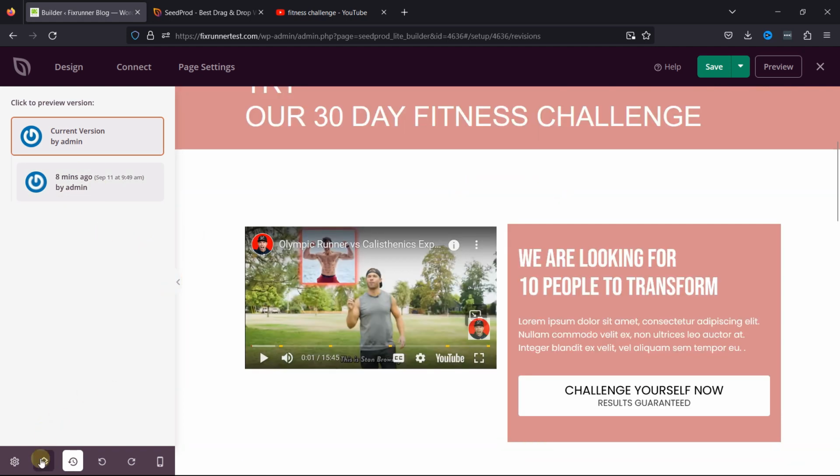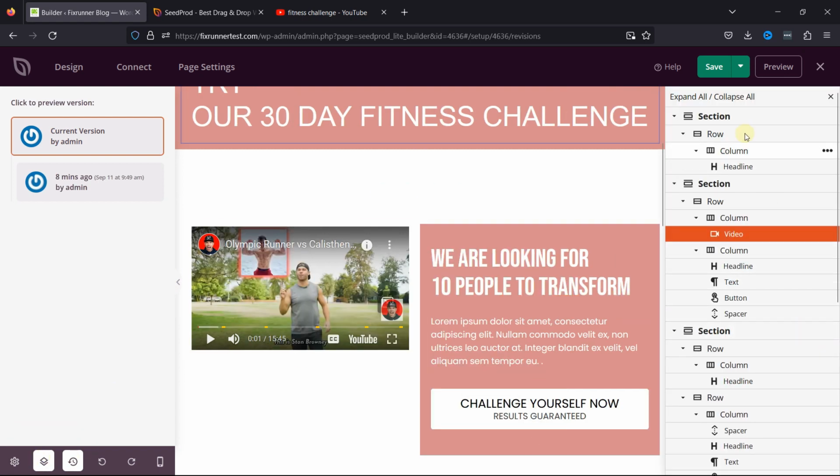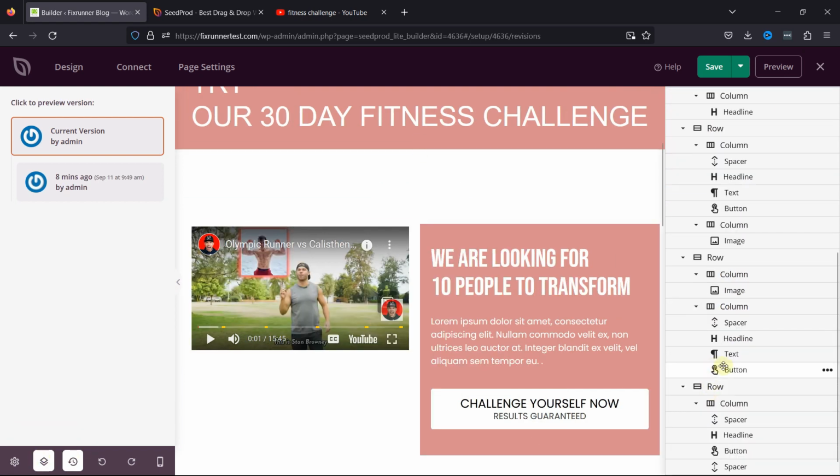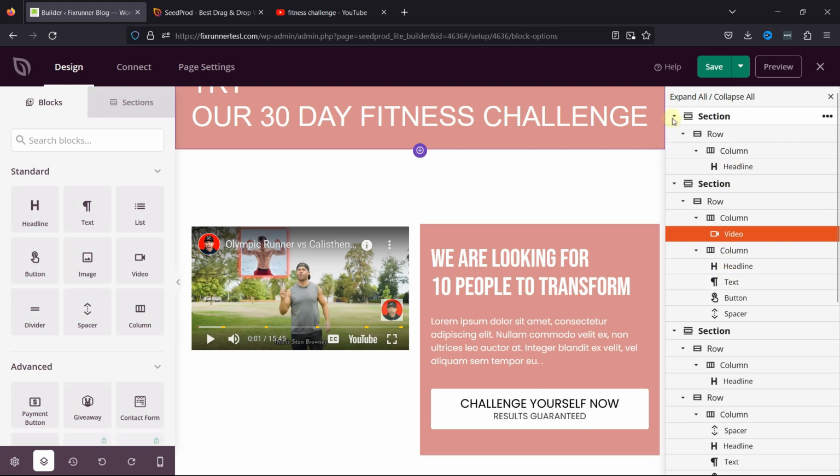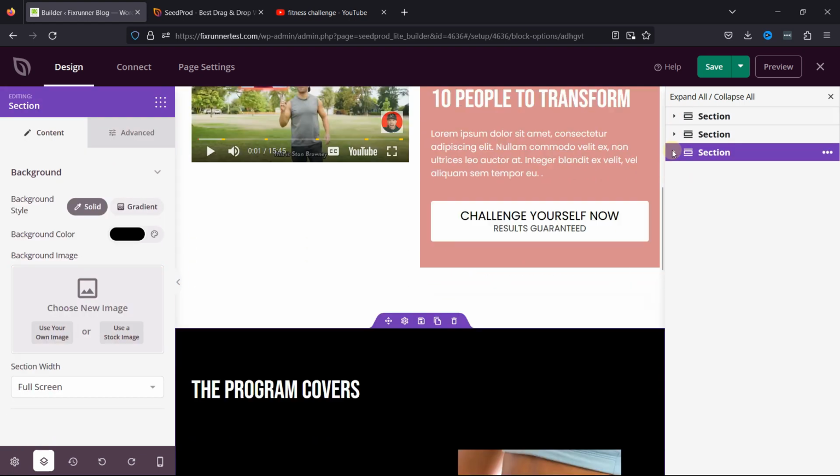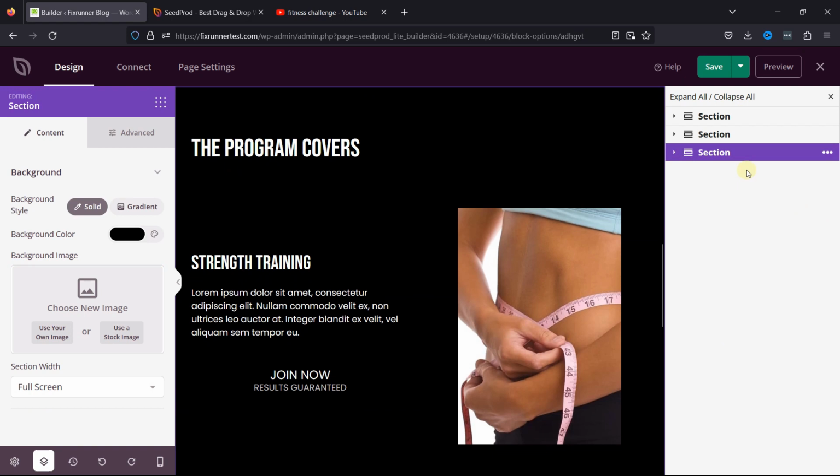You can view the page layout by clicking on this icon over here, and you can collapse and expand sections as per your requirements. You can see the page has 3 sections, and you can navigate to those sections by clicking on the respective section over here.